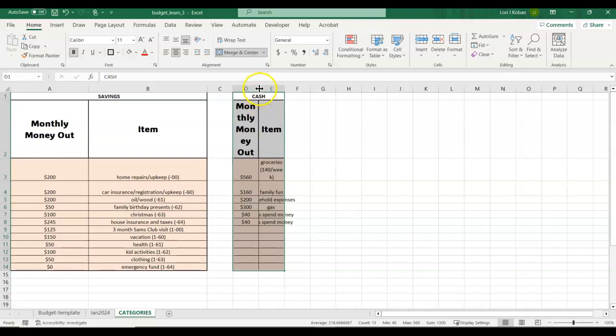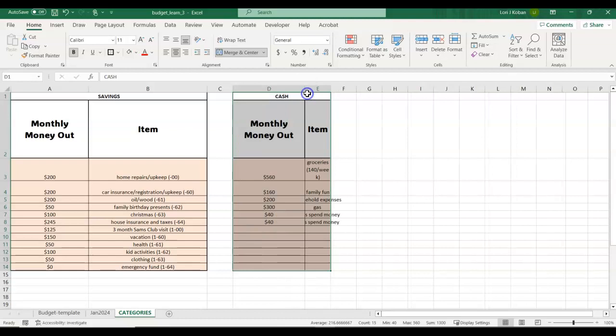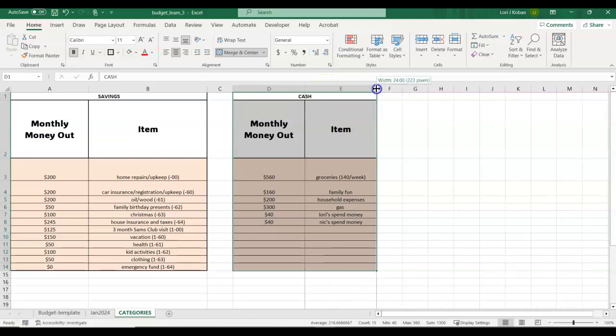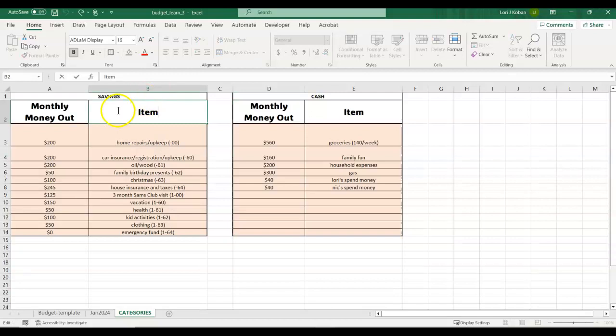And when I click here, it's not going to automatically rescale the column width because of this merged cell. So I'm going to manually do it. And then when you click in these rows, the cells that were a little large, it will then rescale them to the right size. So now we have our savings and our cash.